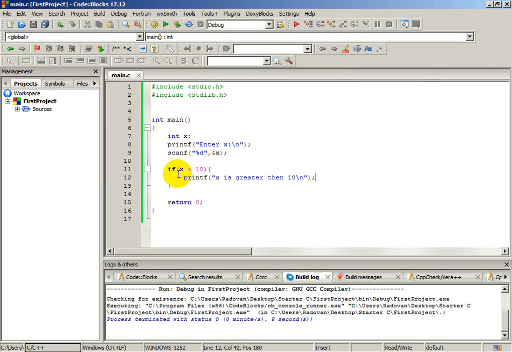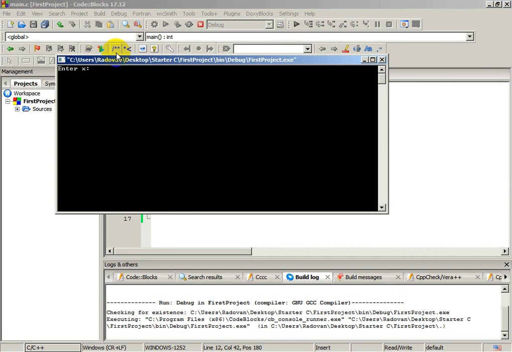This is a control statement. We have here one condition. If variable x is greater than 10, this statement will run. Otherwise, nothing will happen. And the same thing if we type 10. Of course 10 is not greater than 10 and nothing will happen.